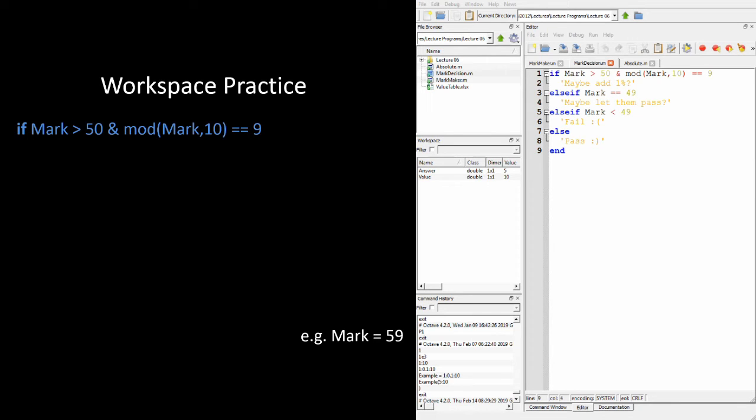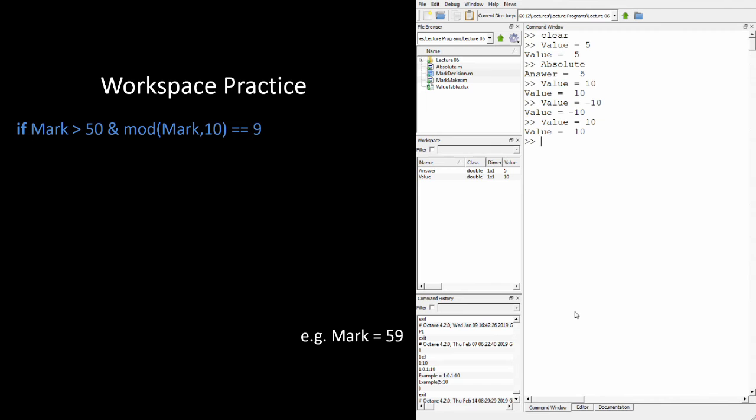So if we look at the example here, where we set mark is equal to 59, and we then run mark decision, what gets printed to the screen is maybe add 1%.